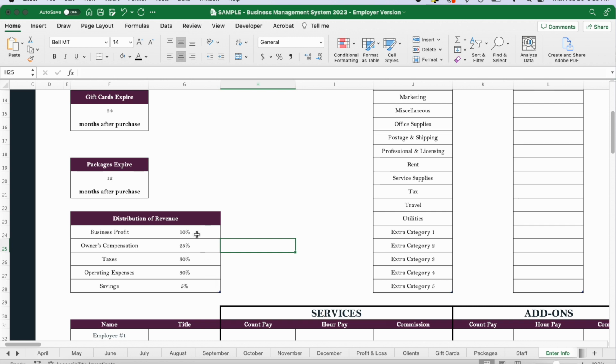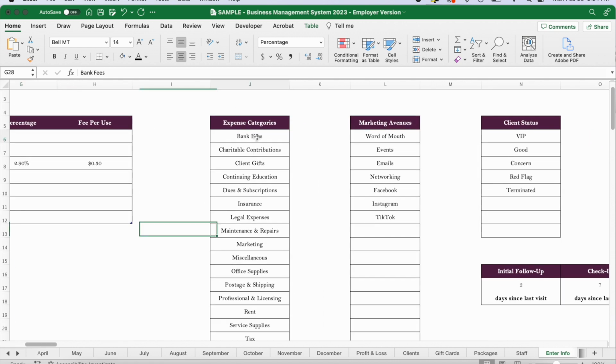And this is essentially so that each month and over the year, you can see how much should you have in your account for owner's compensation, how much should be getting set aside for business profit, how much should you have set aside for taxes, or excuse me, how much should you have in your bank account that's for operating expenses, and how much in savings. So it's just to kind of help you keep tabs of how much you should be setting aside for each section. Next up, we're going to jump over here to our expense categories.